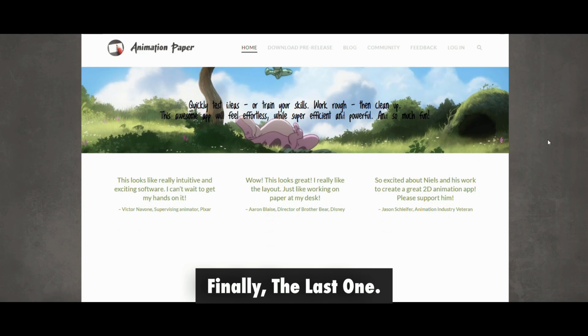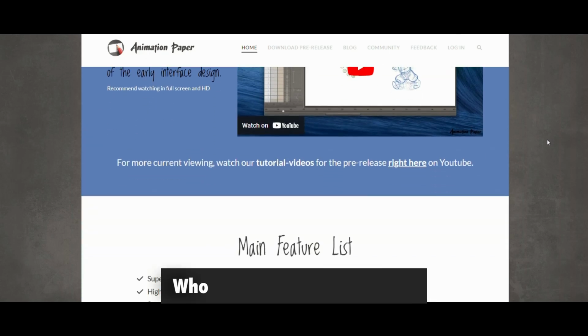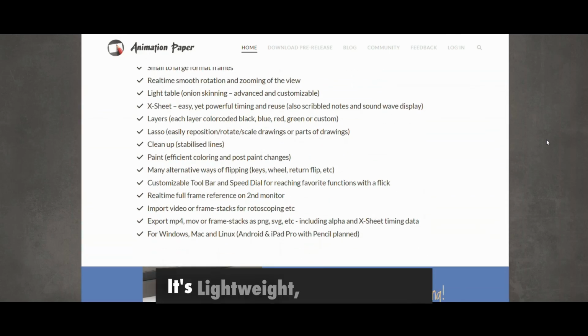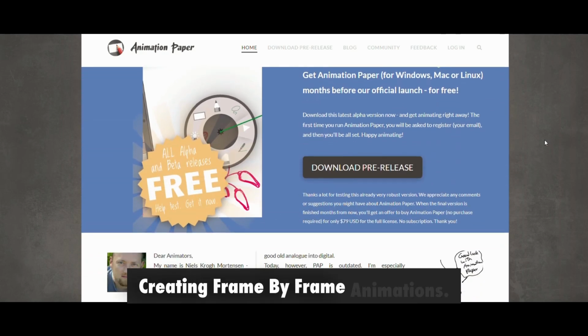Finally, the last one, Animation Paper. This software is built for traditional animators who love hand-drawn styles. It's lightweight, easy to learn, and great for storyboarding or creating frame-by-frame animations.